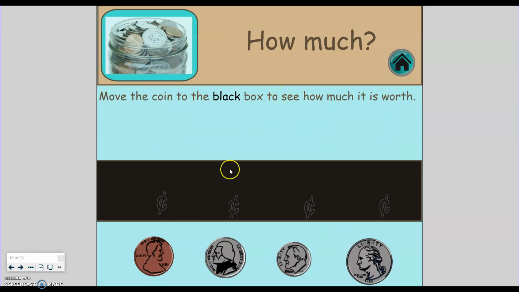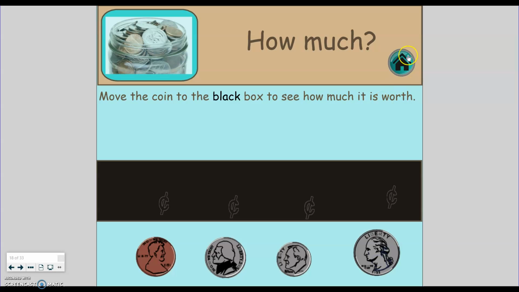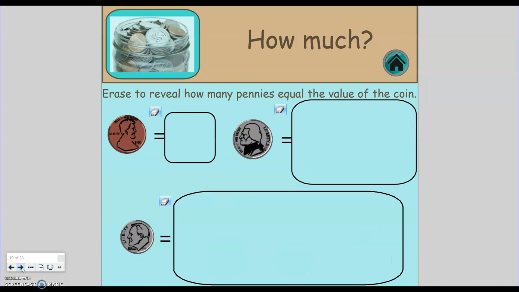For this activity, there is a black bar here, and it's kind of hiding our information, so it makes it a little more interesting for the kids. Move the coin to the black box to see how much it is worth. So they're going to kind of take a guess here, and then they're going to see, are they in fact correct? Again, I could go back home from here, or I could go on to the next activity.